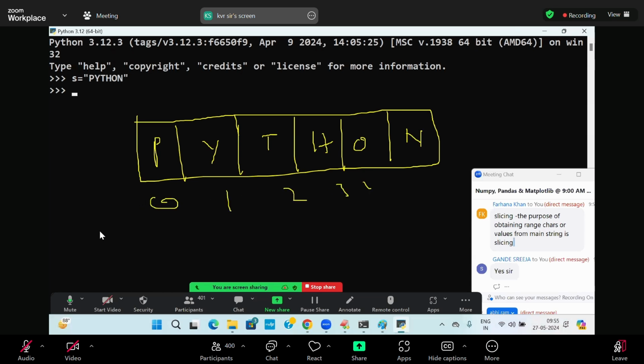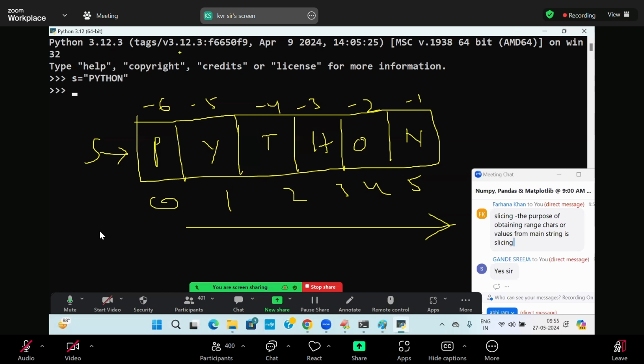0, 1, 2, 3, 4, 5. Minus 1, minus 2, minus 3, minus 4, minus 5, minus 6. Given object is pointing. Forward indexing with step 1 incrementation. Minus 6 plus 1 is minus 5, minus 5 plus 1 is minus 4, minus 4 plus 1 is minus 3, minus 2 plus 1 is minus 1, and 0 onwards.